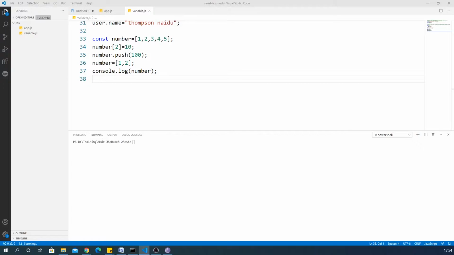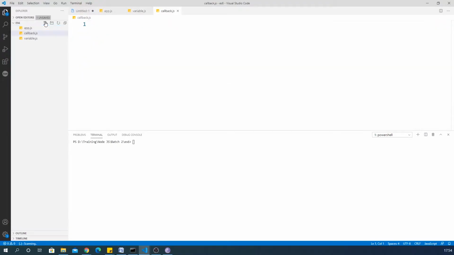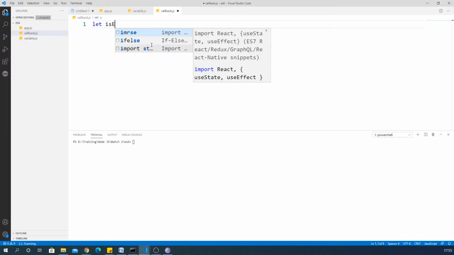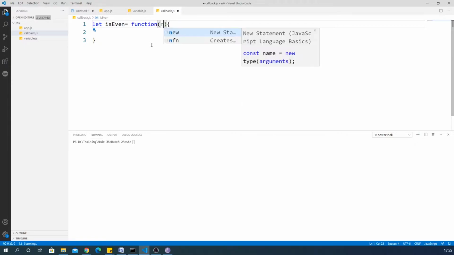Let us understand this by taking an example, and to do so I'll create a new file and name it callback.js. Now let's write a traditional function expression that checks if a given number is an even number or not, and then we'll convert this same function expression to an arrow function. So let's do let isEven equal to a function, and this function would take a number as a parameter, and we'll keep that variable name as number.